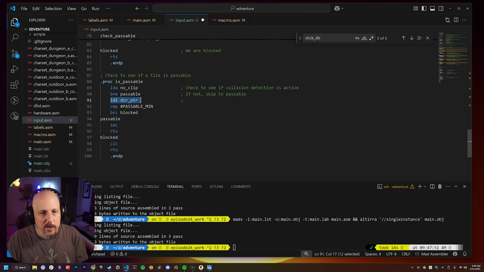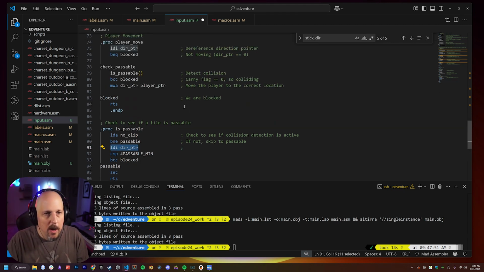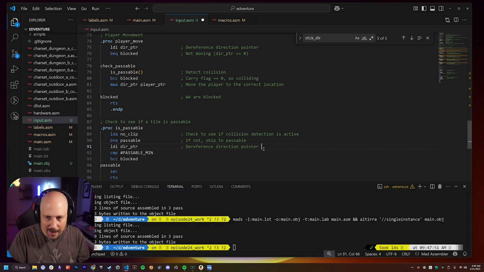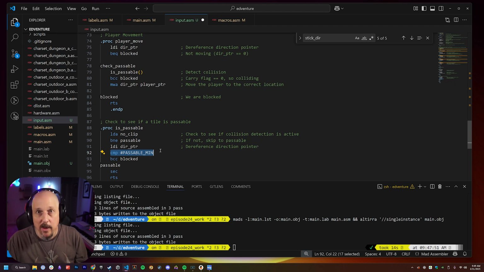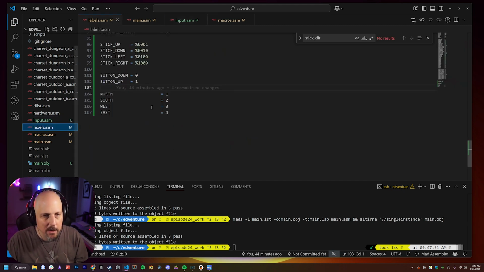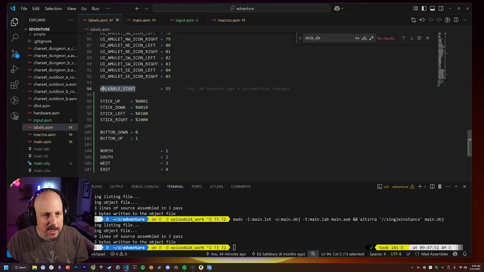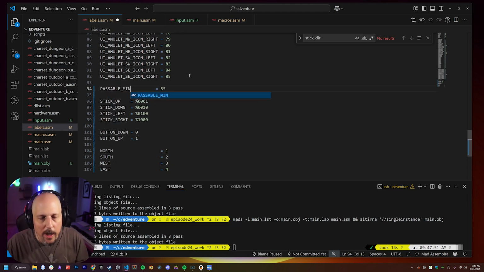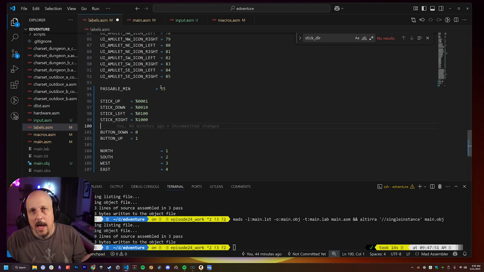And so now what we're going to do is the dereferencing of whatever's in the dir pointer, which is exactly the same thing we did over here. So I'll just go ahead and copy and paste that because I'm lazy. Now, I renamed the walkable start, which we have here. I changed this to passable min. It fit more of what I was trying to accomplish there. Walkable versus passable. I'm just going to change the naming to passable.